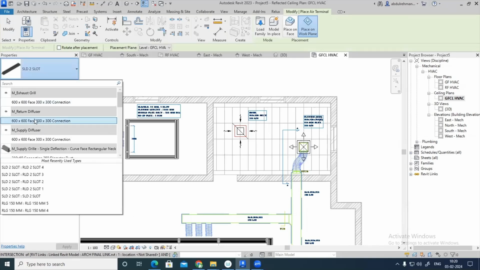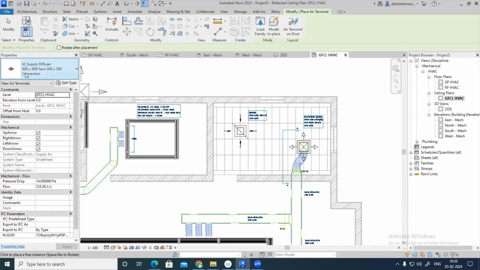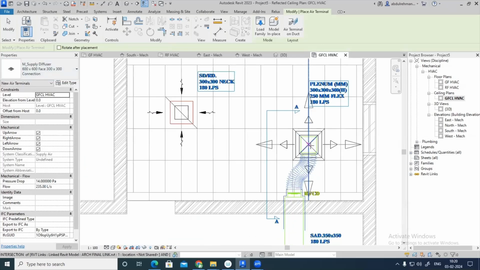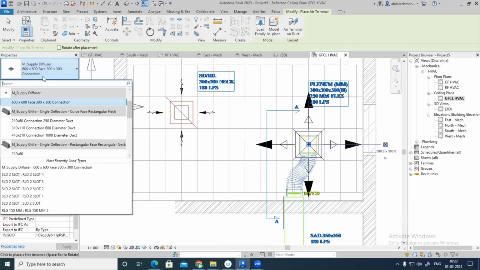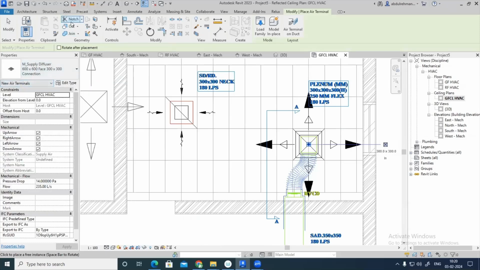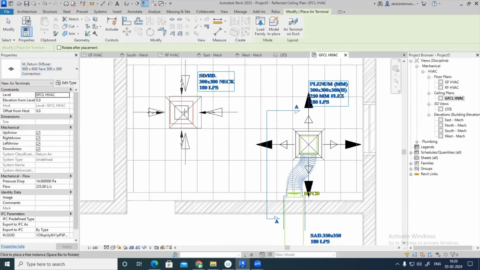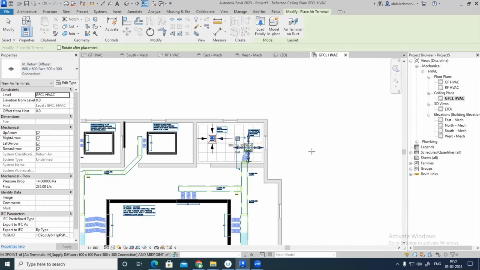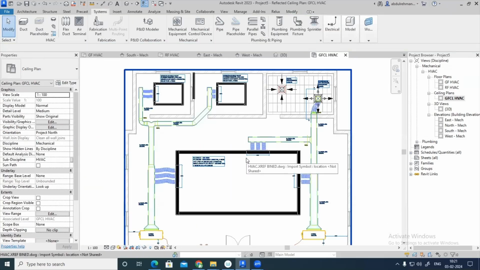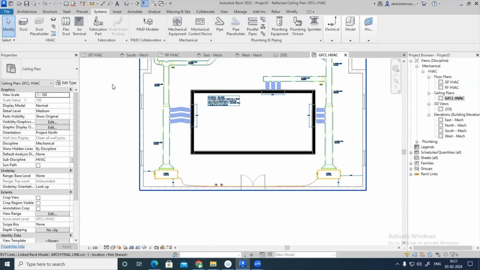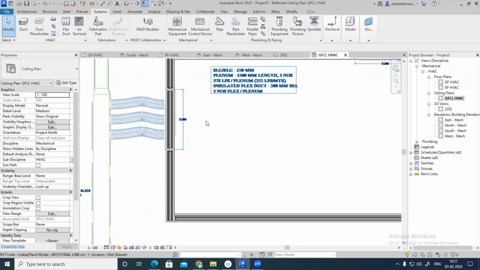I guess supply, 600 face, 300 connection. Fine. Let me place it there. Return, same. Place it there. Okay. Now what can I do? Now I don't want this. It's in plenum we can place.